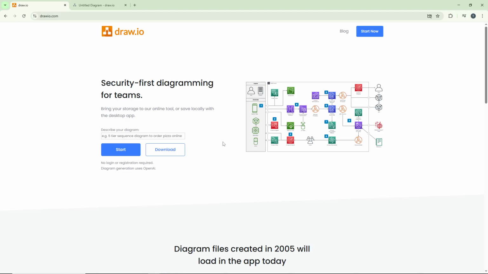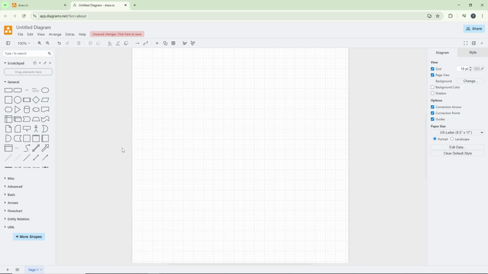First, open your browser and navigate to draw.com. Once you're on the home page, you'll see a Start button prominently displayed. Go ahead and click on it. This action will redirect you to a new tab where the draw.io editor interface opens up, ready for you to create and edit diagrams.